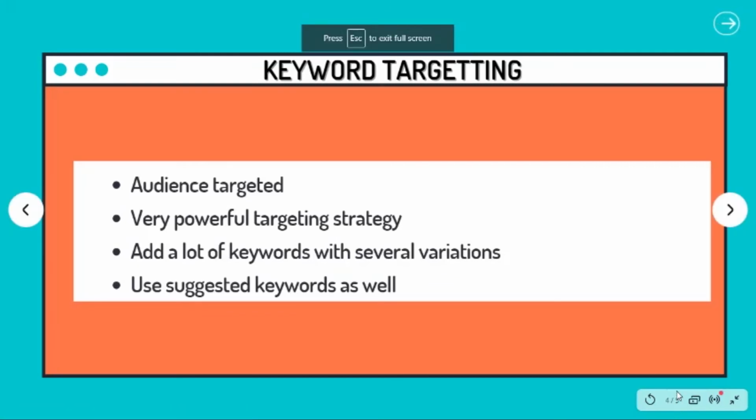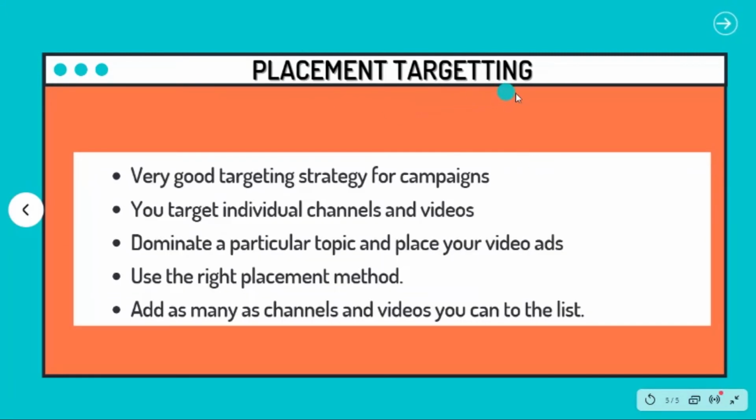Now we can go ahead and have a look at another targeting option, which is placement targeting. I would say that this targeting option is a little more work to be done than keyword targeting. It's again another best targeting method for campaigns, as it targets specific topics by showing up your videos in targeted YouTube channels and videos. So basically in this targeting option, you ask Google to show up your ads in particular channels and videos. You could dominate a particular topic and place your video ads, wherein you can target a particular channel related to your niche, and you can add that channel to the list of placement targeting and your ads would be showing up there.